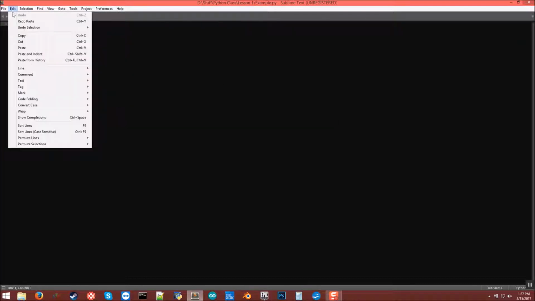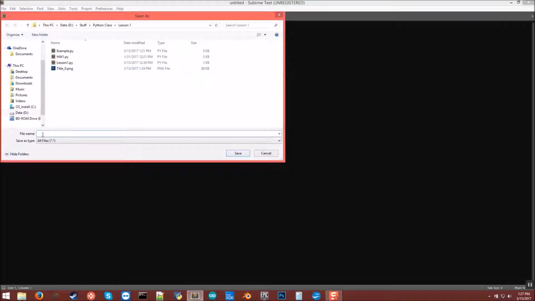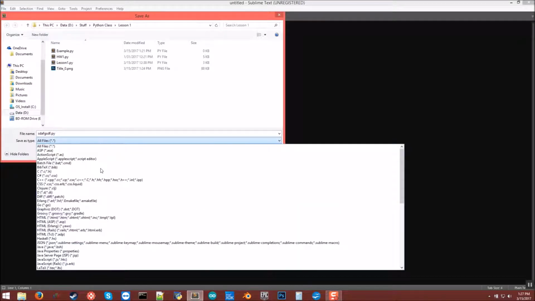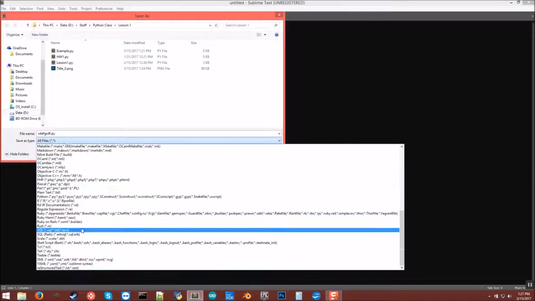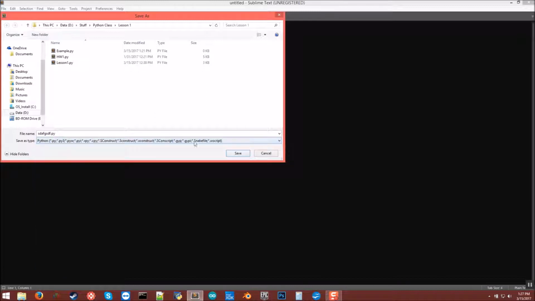up Sublime, File, New File, Save As, whatever you want, .py, go here, change it to Python, and hit save. If you find that you're typing and all of your code is just plain white or just all one color or whatever, it's not getting colorized correctly, then that means you did something wrong. It means it's not actually a Python file.